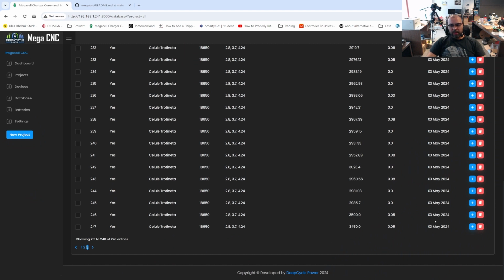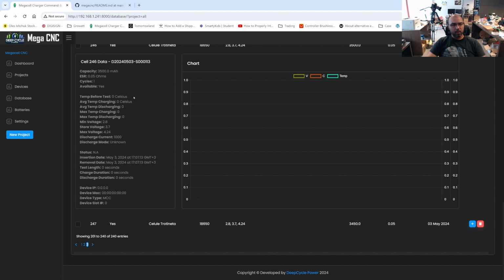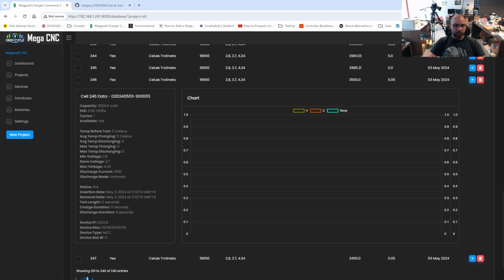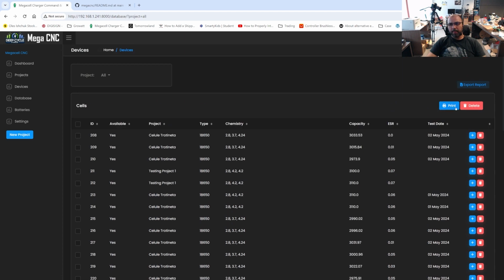So these are the cells that I just added, 2.8. You'll see that there's no graph on them. There's no temperature data. It's just the default data that we added, 3500. And if you select them and you click on print, so it printed me these QR code labels.